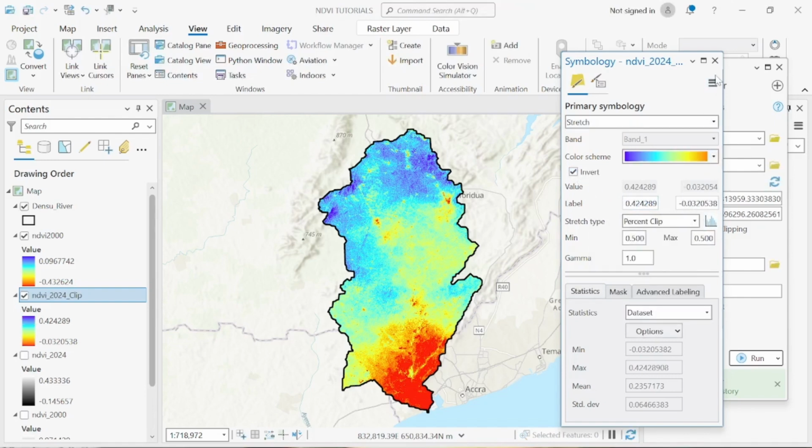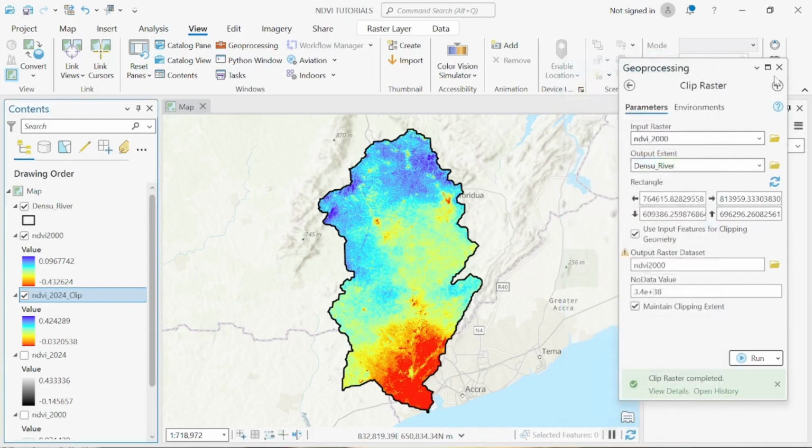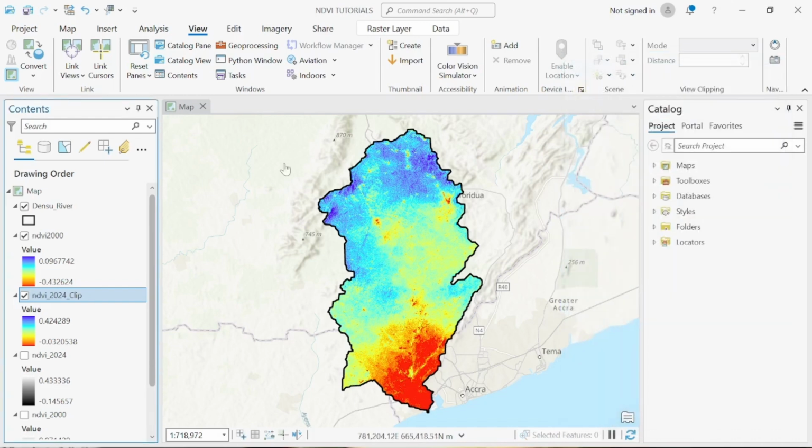Alright, so now we have our two maps here, which show our NDVI trend. So as you can see, this is our NDVI 2000, and then we have our NDVI 2024. So this is the simplest way you can use Landsat 7 and 9 to calculate for NDVI.